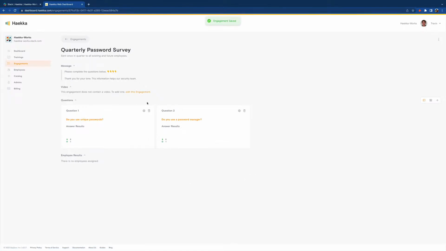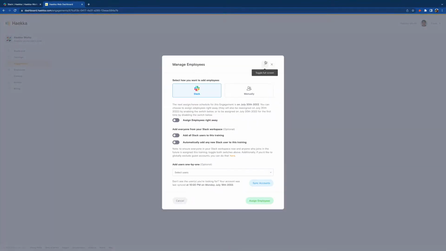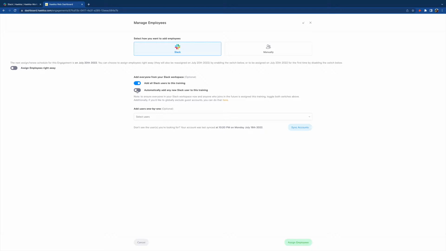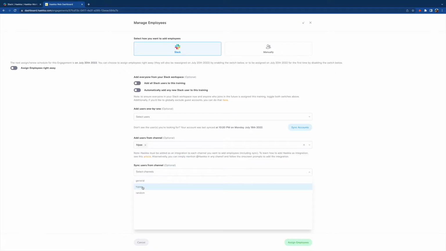That survey has been created, hasn't been assigned to anybody yet, so I want to go ahead and assign it. Up here, I'm going to choose Assign Employees. I'm going to choose Slack. I'm going to open this up. You can choose to add everybody in Slack and then automatically add new users. So as you add people to your Slack workspace, they'll automatically be enrolled in this. You can also add from a channel or sync from a channel. What's cool about that is you're essentially assigning this survey to a channel. So as soon as somebody's added to that channel, they'll automatically be enrolled and assigned this survey.